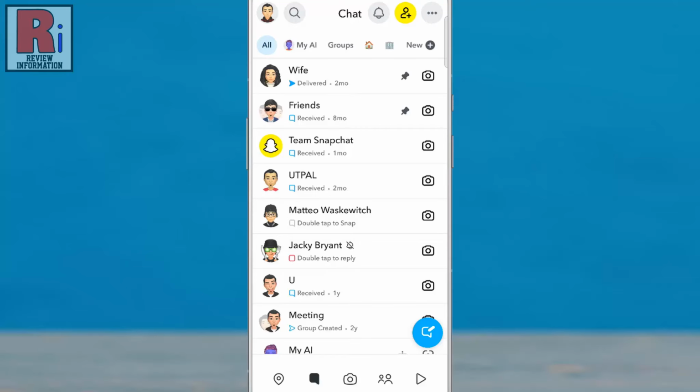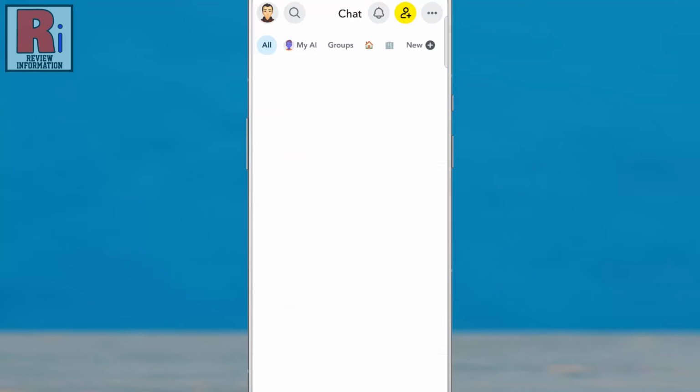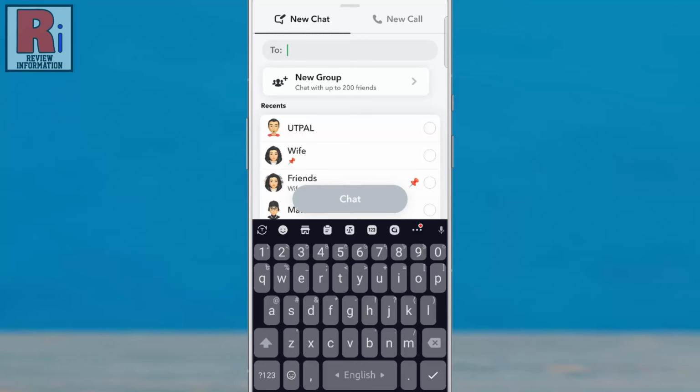In the bottom right corner, tap the new chat icon. From the menu, select New Group. From here, you can assign a name to your new group.